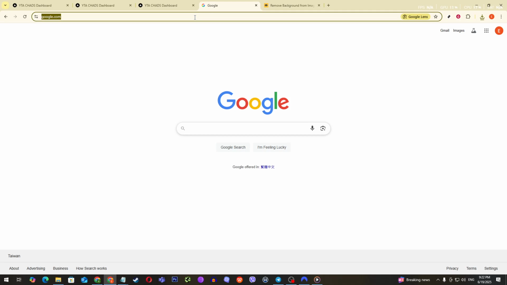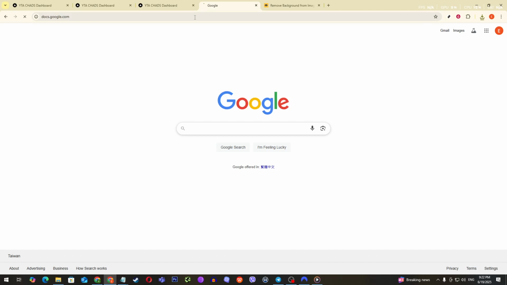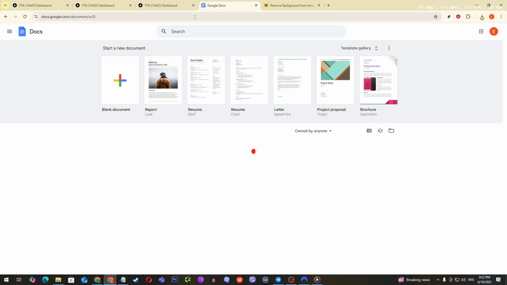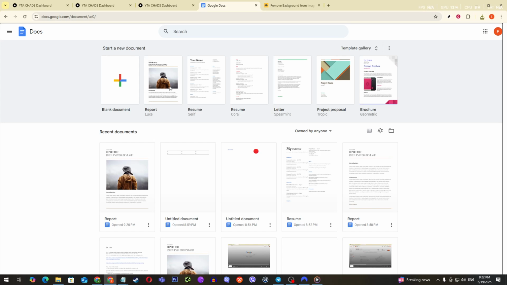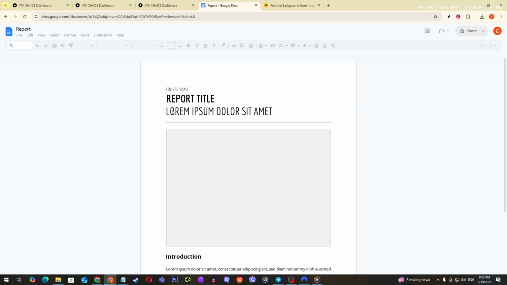To get started, open your web browser and navigate to docs.google.com. Once you're on the Google Docs homepage, you'll need to log into your Google account if you haven't already. Make sure you enter your credentials correctly to access your documents. If you don't have a Google account, you'll need to create one to proceed.